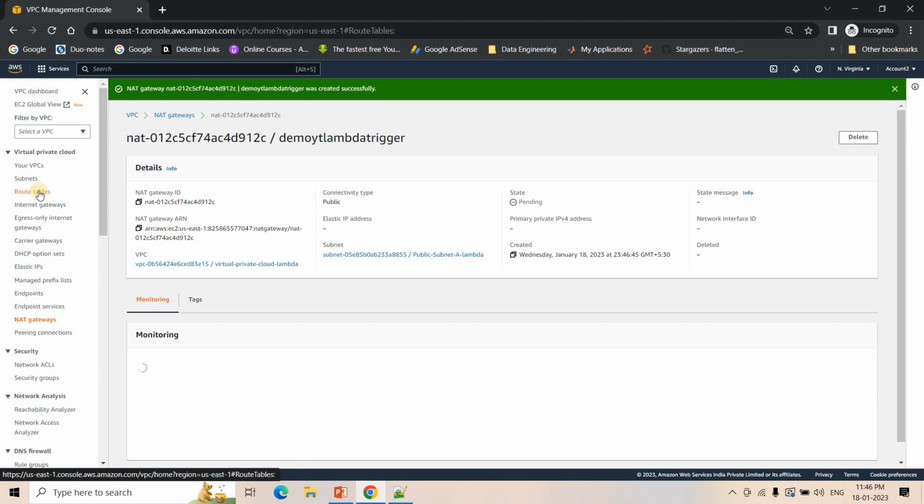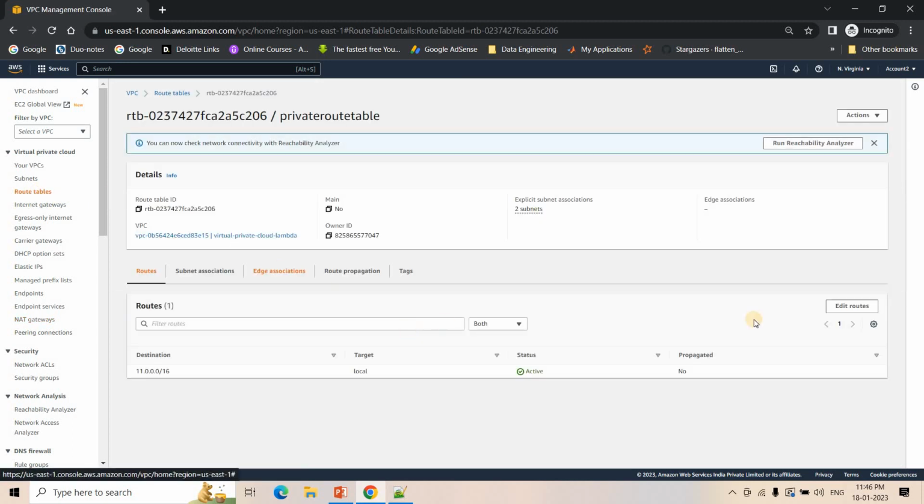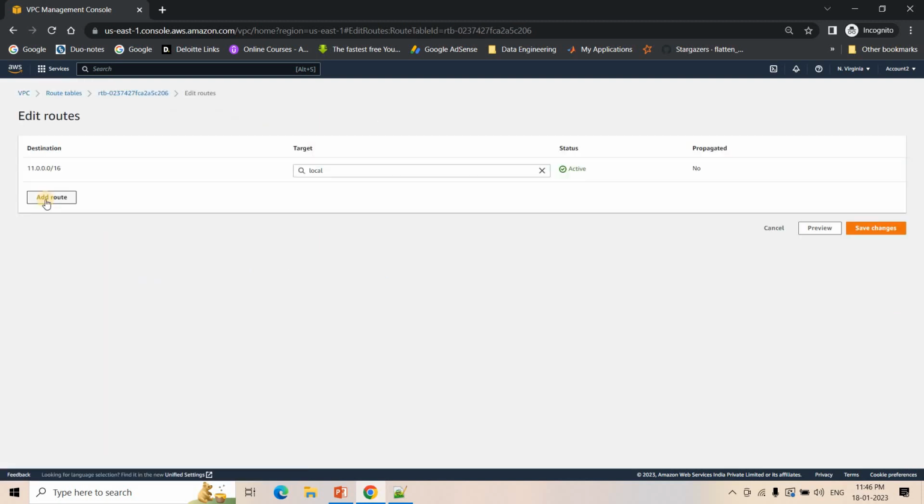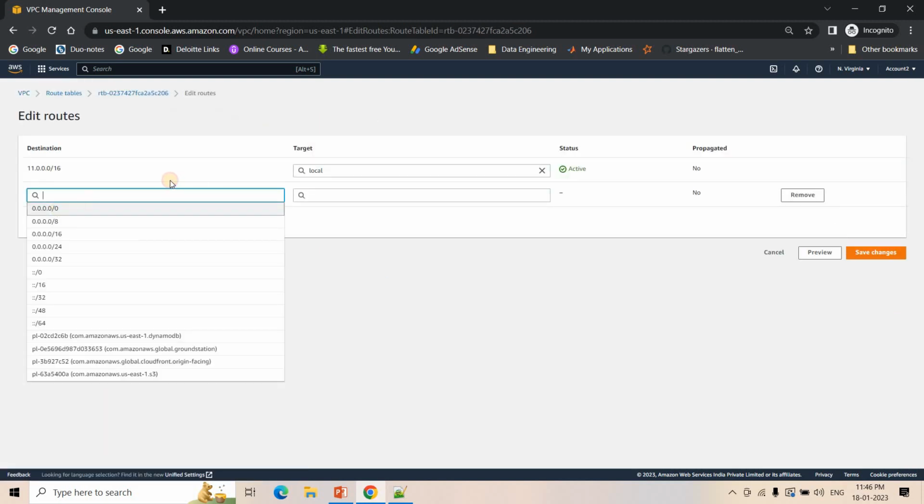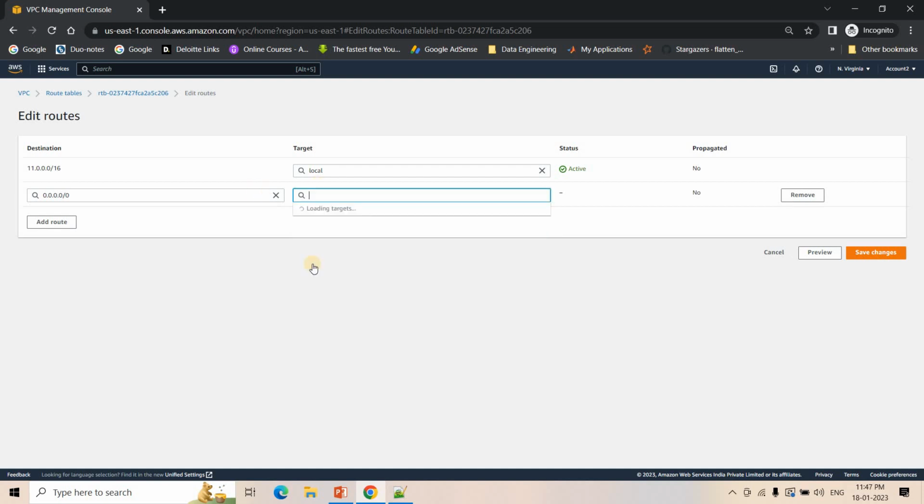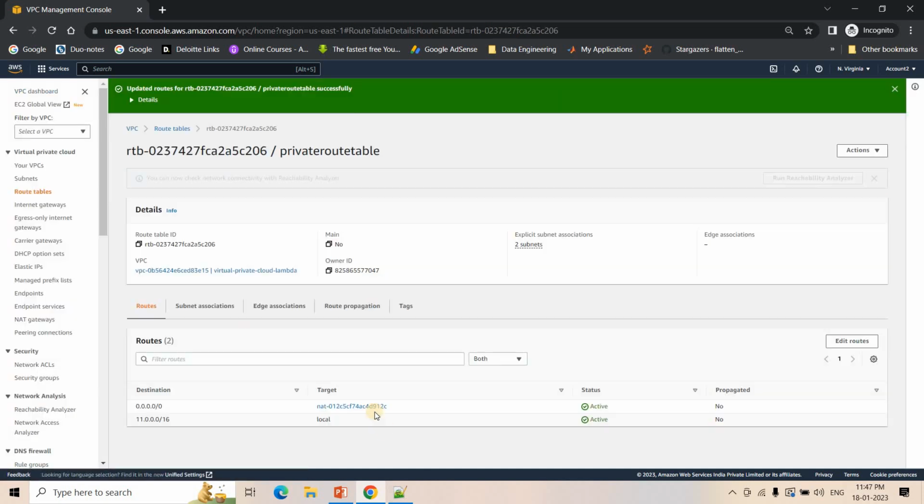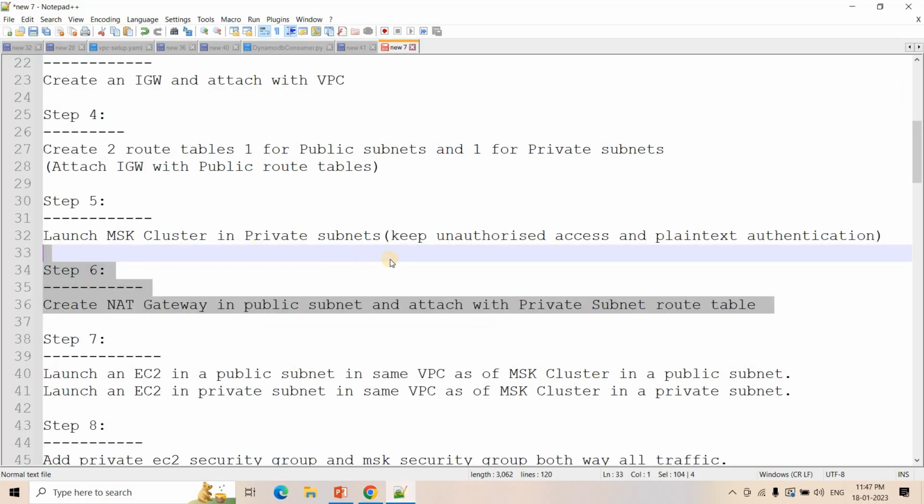Once it is created, I will go back to route tables, and for our private route table, I will attach the NAT gateway, so that the private subnets also can access the internet. Okay, 0.0.0.0/0 here NAT gateway, sorry, not local. NAT gateway, and this is the one. Here we will save the changes. Okay, right, perfect. So with this, our networking setup is done.